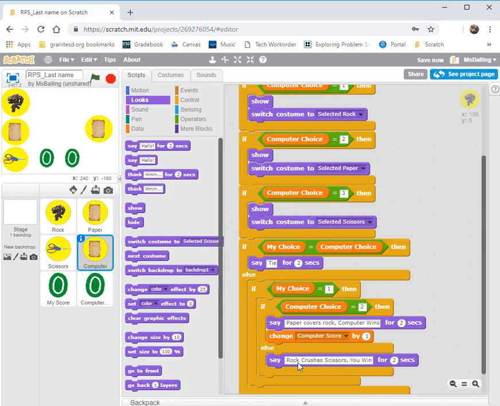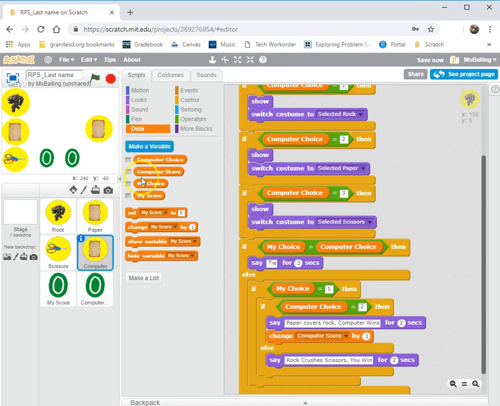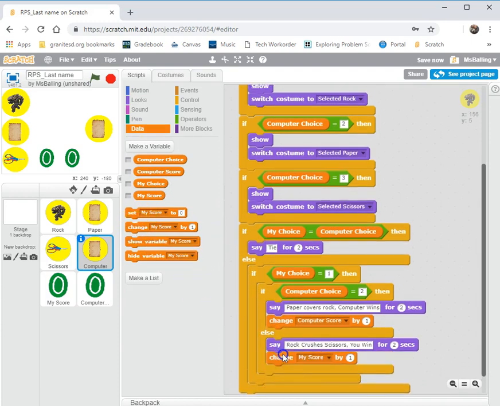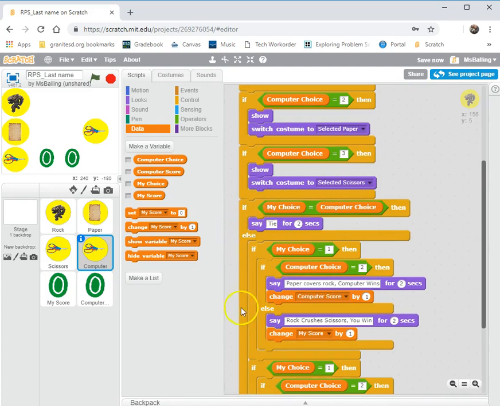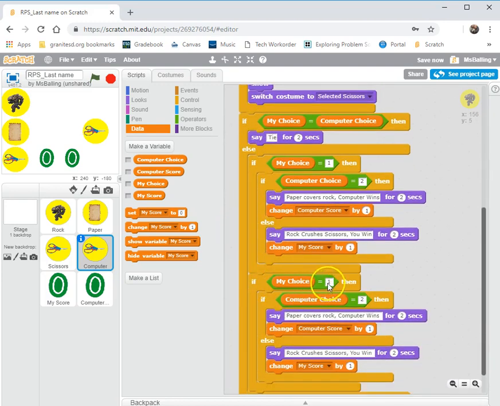You win. And then we would change my score by 1. All right. So we're going to take an iteration of this statement right here. It's like a nested if in an if, or an if else and an if in an if else. We just want to take this if statement and duplicate it and keep it in the original if else, and then just make the changes we need.